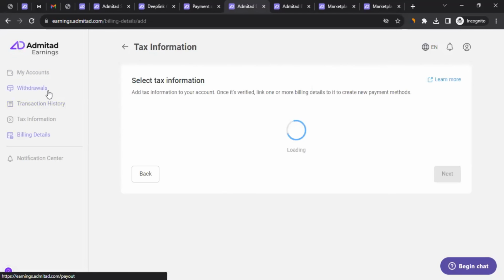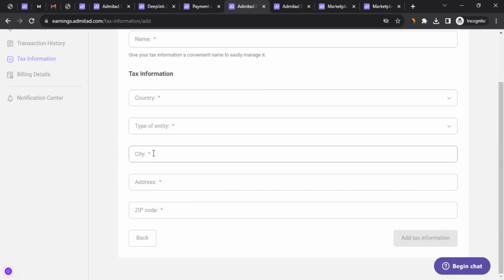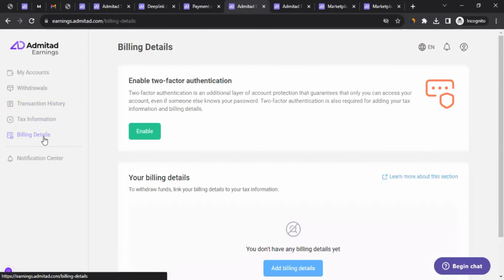You would also be able to see your withdrawals, any withdrawals that happen. But before you see any information, or before you even initiate the withdrawal request, you have to update your tax information. You can enter your name, your country of residence, type of entity, city, and address. And when you are updating all this information, there will be a URL you can click and read more information. And once you have updated your tax information, you can click on billing details.